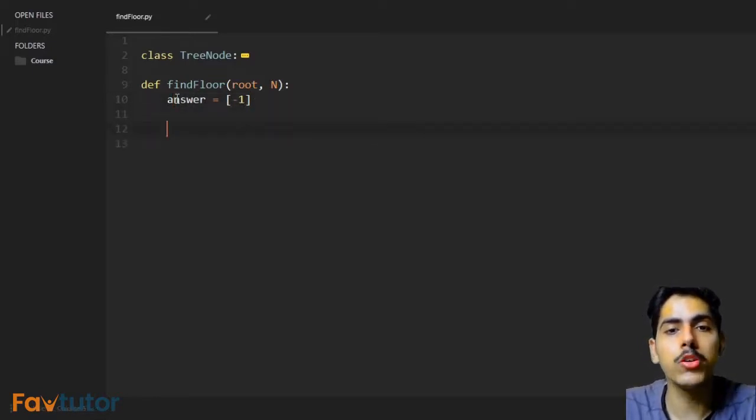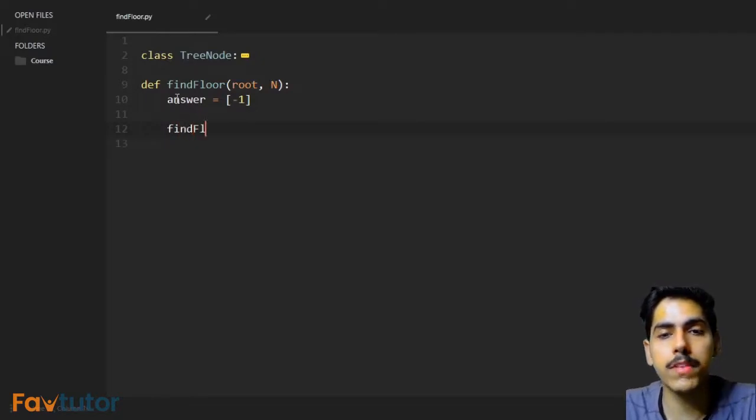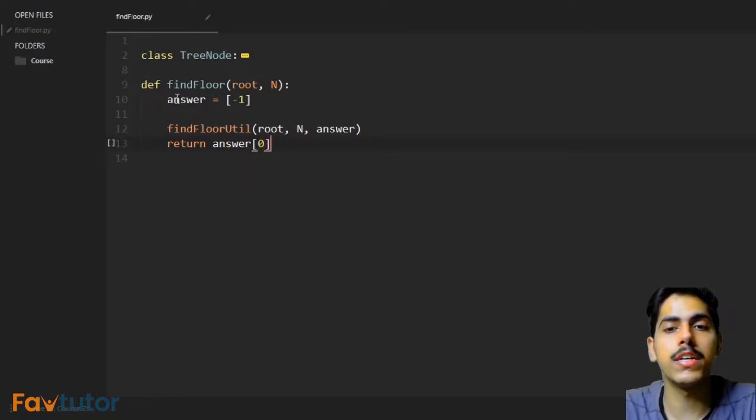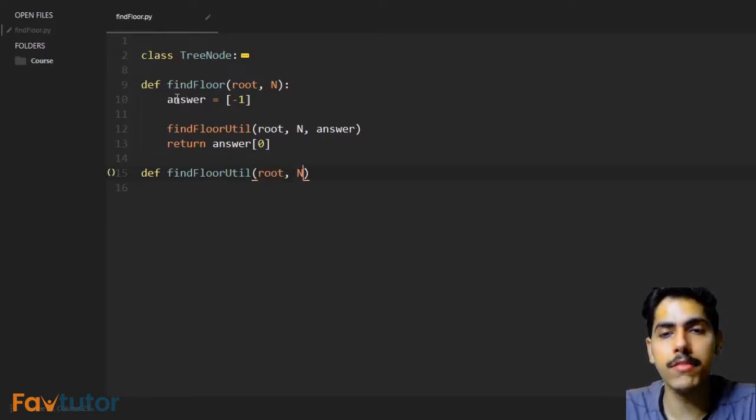Now I'm going to create a recursive function. Let's name this function findFloorUtil. Pass the root node, the value of n and the answer. After this I just need to return whatever value is stored in this answer array, so return answer of 0. So let's write this function: def findFloorUtil, and we have root, n, and answer.